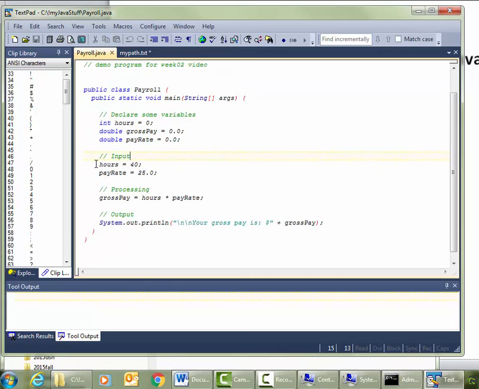Here's my input section. Generally, we do not hard code things like this. Next week, we'll actually use the scanner class. We'll get input from the user. And here's my processing. This is the assignment operator. I'm assigning the results of the variable hours times, this is the multiplication operator, times pay rate. All of these variables, operators, lines and statement punctuation are in chapter 1, so please read that.